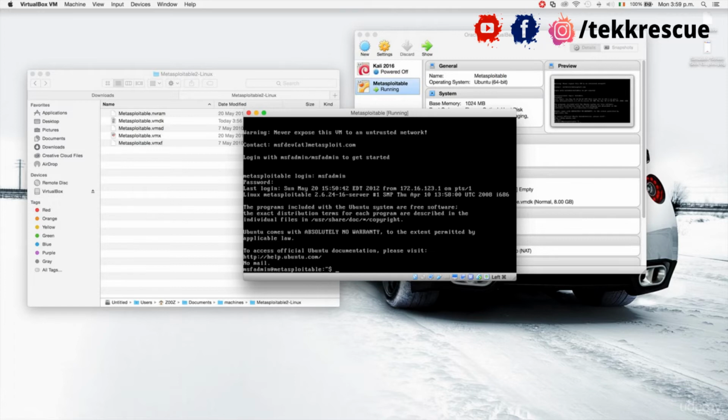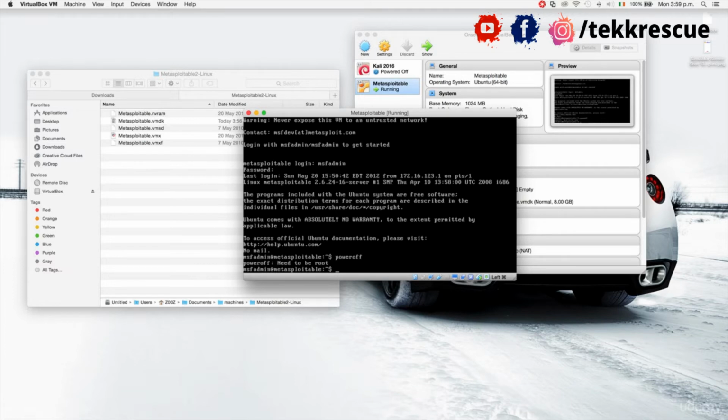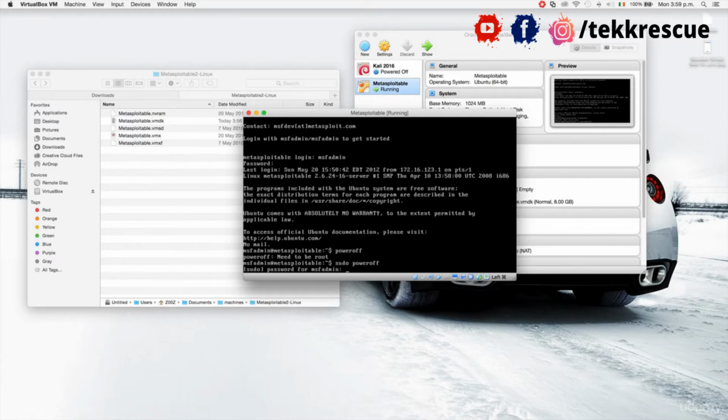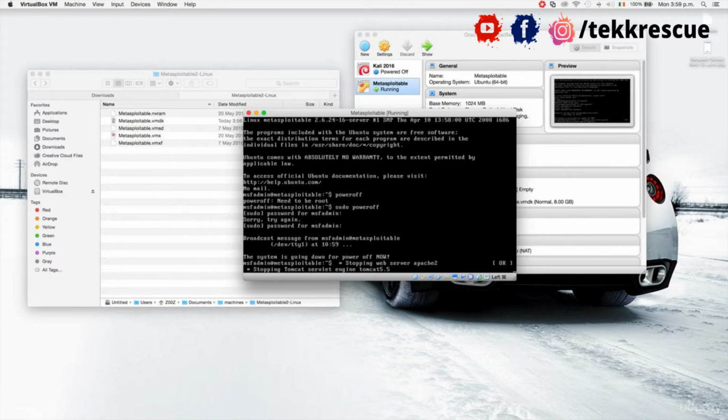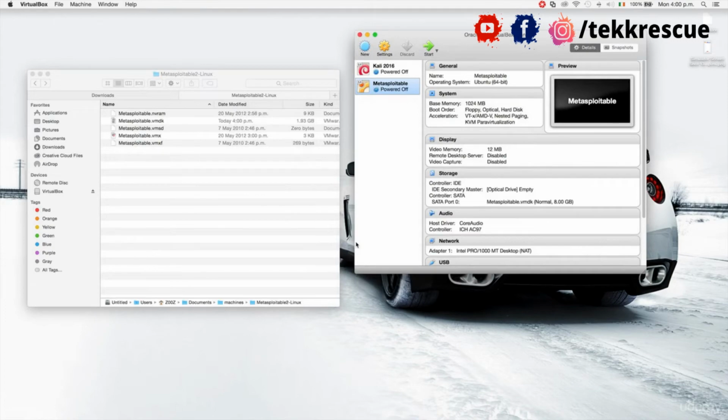So if you want to turn off this machine, all you have to do is type in power off and hit enter. And it's telling you that you need to be root. Again, I'll talk about this later. For now, sudo power off. So just run the command like this. And it's asking you for the admin password. And that's it. It's going off now. And here we go. The machine is off.